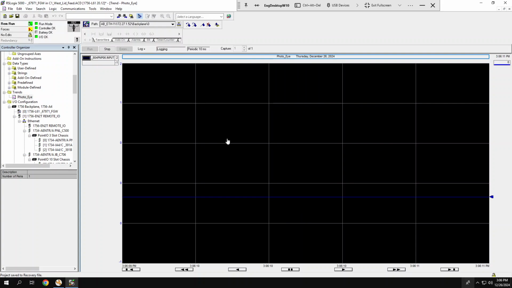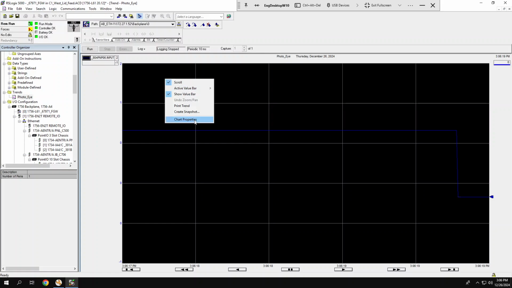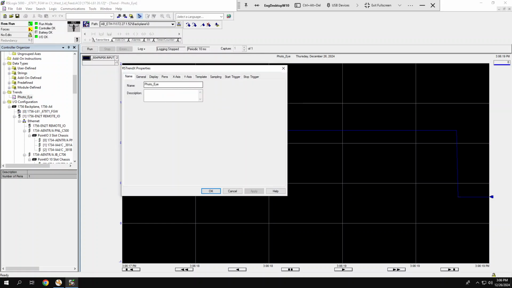And then what I like to do next is stop the trend from recording data, reopen the chart properties, and go over here to the sampling tab. So depending on your application, I like to start somewhere here, a 250 millisecond sample period and a time period of 2 hours.